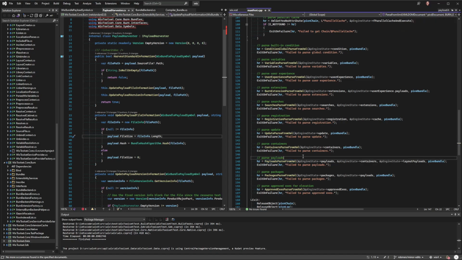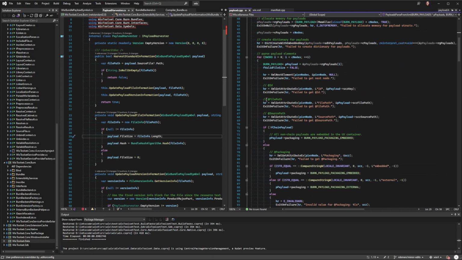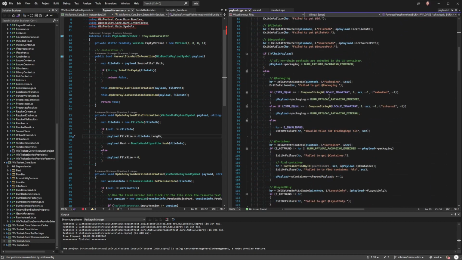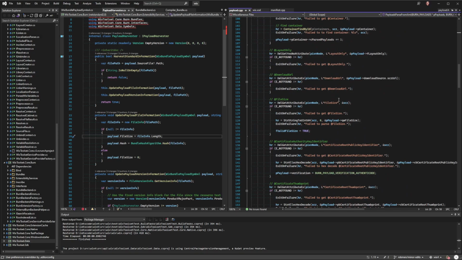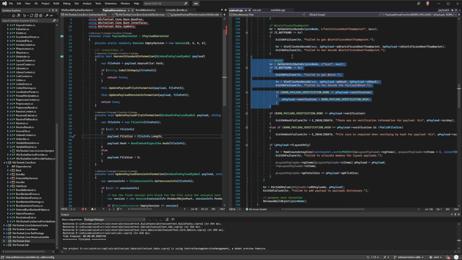Oh, right. That's going to be in the payloads. Parse payloads. There we go. There's the hash. Packaging contains layout, download file size, certificates, hash. There's the hash. All right. And verification. So let's look at this.